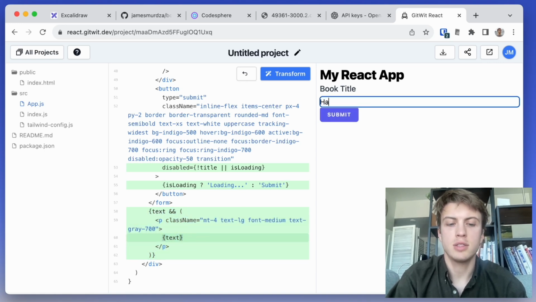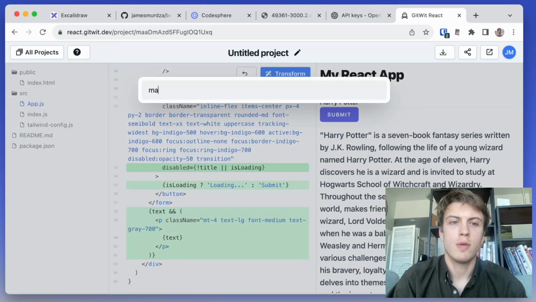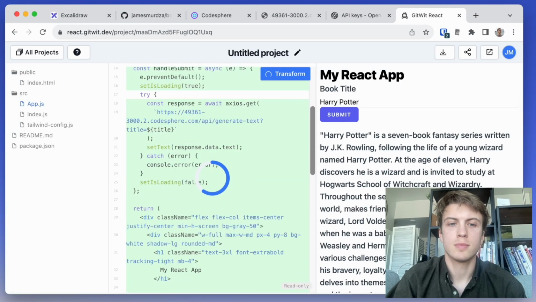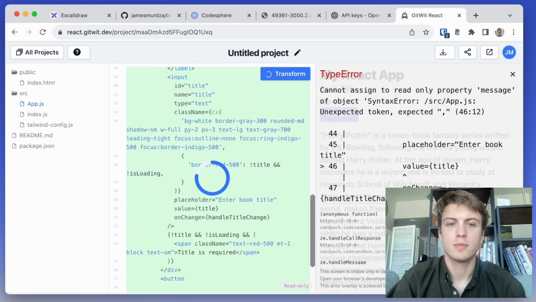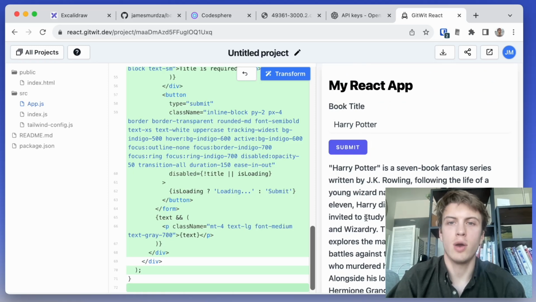So yeah, let's give it a shot. Harry Potter. Cool. So that works. We could probably just make it look a bit cooler. So make the page have a clean and responsive layout. Yeah, I like the way that that works.